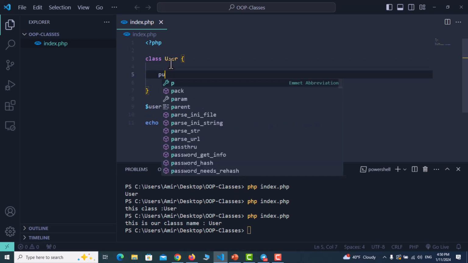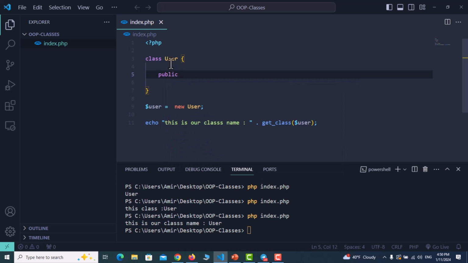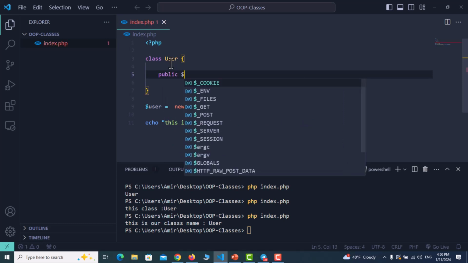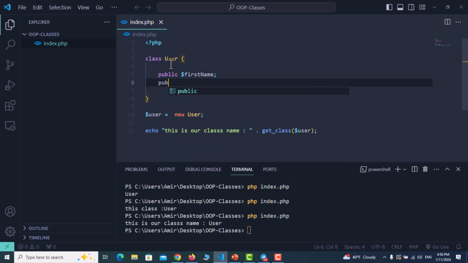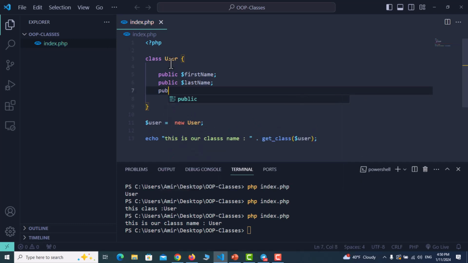Let's define something public like first name. Later, I will talk about this public keyword. And I'm going to add something else called last name and then public national ID. Okay, so these are user properties.